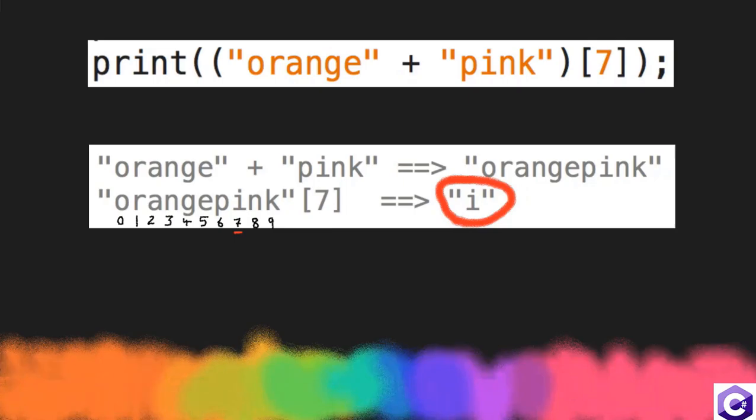Next, let's figure out the second problem. So first of all, we can see that we have a pair of parentheses, so whatever is inside of those will get called first. In our case, we are adding the string orange with the string pink. Remember that adding strings together is called concatenation. So that will return the string orange pink with no spaces in between the 2 words.